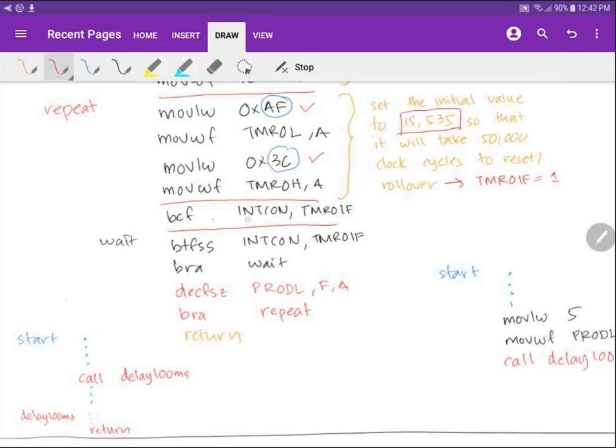So it will run for 100 millisecond times. Then it will skip and go to decrease. What is the content of product L? 5. Now it becomes 4. As long as it's not 0, it will branch to repeat. Repeat means it will go back here, load back the starting value, and count for another 50,000 times. So now it's 200 millisecond. Then once it reaches the reset, it will skip again and decrease. From 4 it becomes 3. Then again it will repeat. So like this, it will go 5 times. The last one, when it becomes 0, it will straight away skip and return.